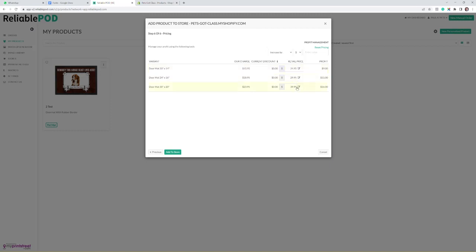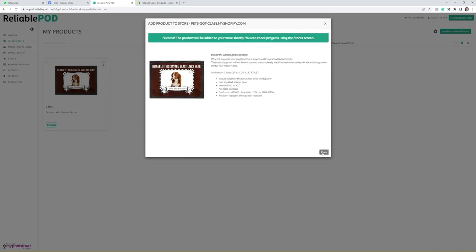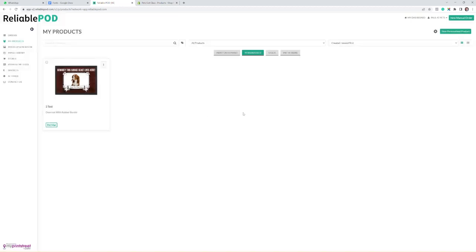You can set your price in here. You can increase or decrease it by percent or by dollar. You can manually change it, so if you wanted that to be $25.95, you just add that there. And this is the price that you pay from us for the product, obviously plus shipping. So you've got lots of options on pricing. If you just want to reset it back, just click there. Then click add to store, and that's pushing through to your Shopify store now. I'll just wait while that gets pushed through, and I'll show you what it looks like in Shopify.